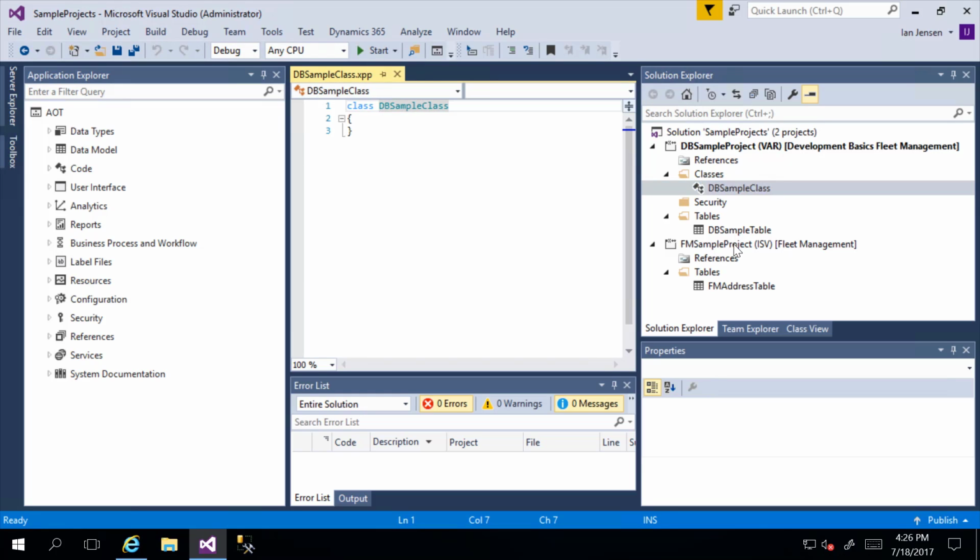And now we can see I have an empty class that's opened in the code editor. And if I wanted to, I could make and save changes to this code as needed.